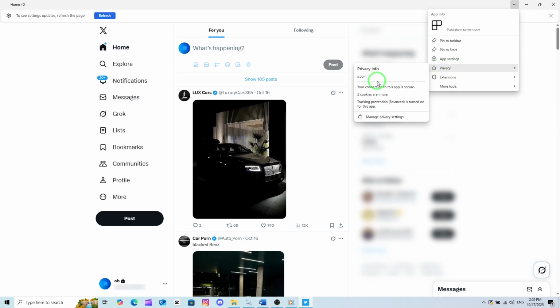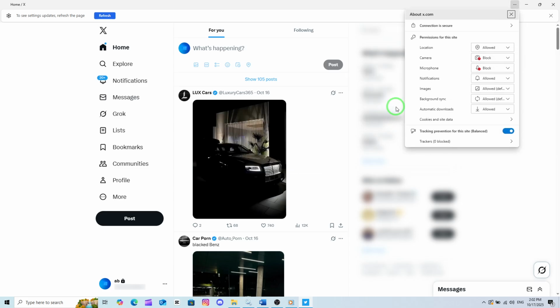Next, from the drop-down list, select Privacy. This is where you can manage how the app interacts with your personal data and device. Inside the Privacy menu, find and click on Manage Privacy Settings. This section gives you access to deeper controls, including permissions that affect your browser's behavior.